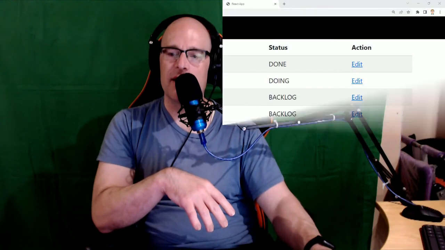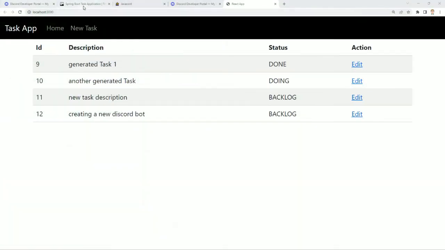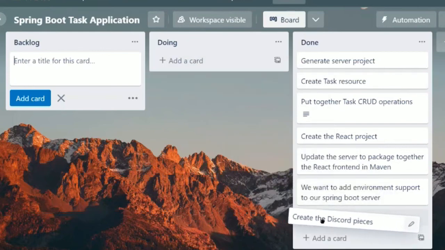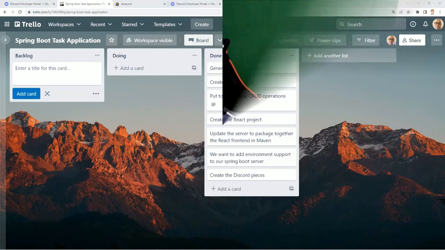We were able to, oh wait, we have to go back to the Trello board and ceremoniously move our Discord pieces over from doing to done. I wish there was like confetti or something that comes up when you complete all of your tasks. Anyway, we've completed our whole board, and that's a sign that we are approaching the end of the video.